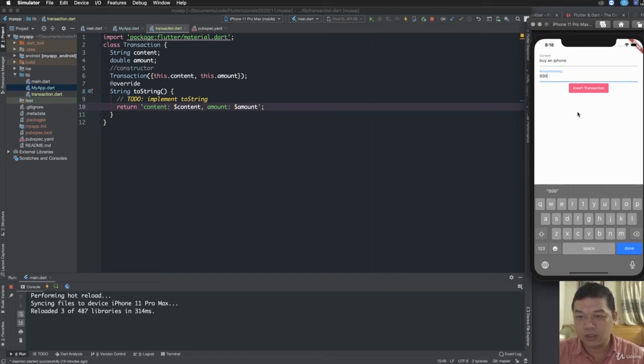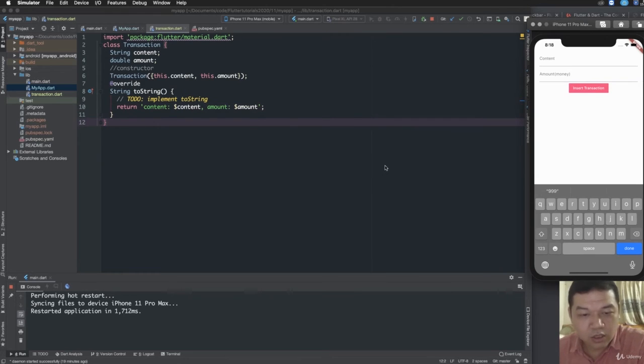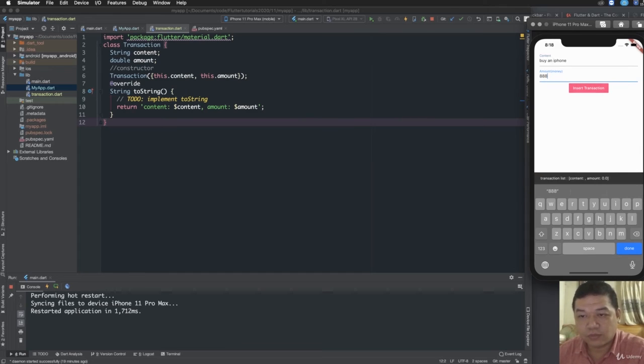When you type and press insert transaction, you can see the information below in the snack bar. And restart the application again, and type your information again, iPhone, and enter your price below. Yes, insert. Okay. Yes. Okay, so here it displays the information you type, and it is added to the existing list.